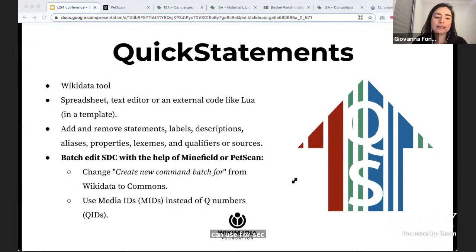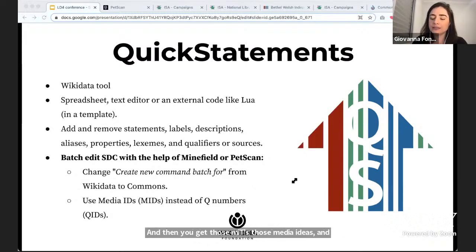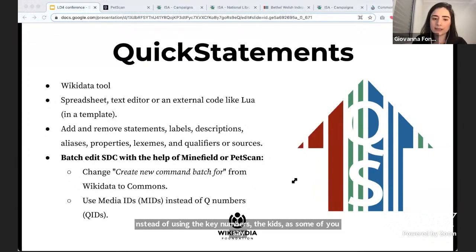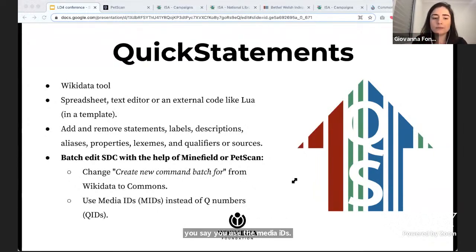Basically what you have to do is, with the help of Mightyfield or PetScan, there are two different tools, you can have the media ID for each file that you want to add data on Commons metadata. And then you get those MIDs, those media IDs. And instead of using the Q numbers, the keys, as some of you say, you use the media IDs. And when you are uploading, instead of creating a new command batch for Wikidata, you put commands. And this, of course, I'm explaining in this way, but if you go to the Data on Commons portal and the part about tools and GLAMs, you can have this specific thing very well explained to you as well.